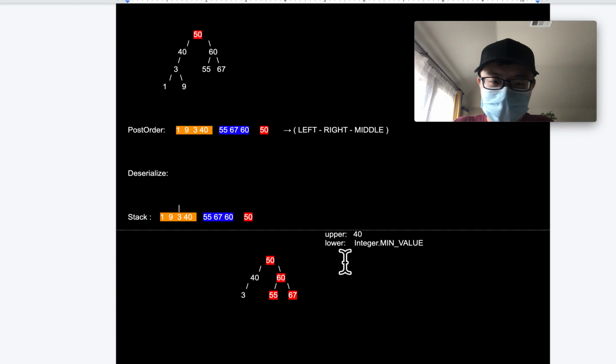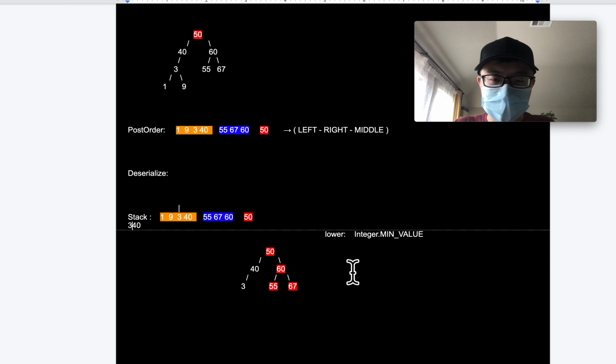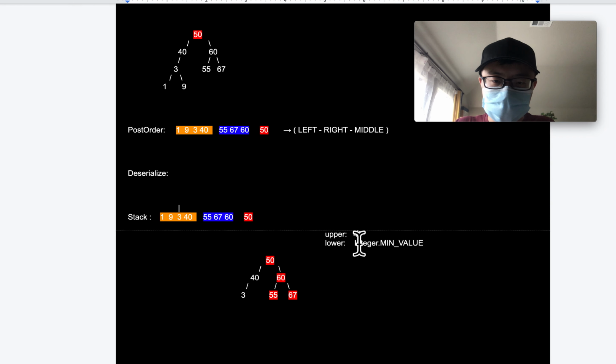Should be here. And then we find the upper bound. So now we found the upper bound is 3. Okay. We find this is 3, and then we found the 9. So the 9 is actually larger than 3. So it means that the 9 no longer belongs to the right subtree of 3, and it belongs to the right side.